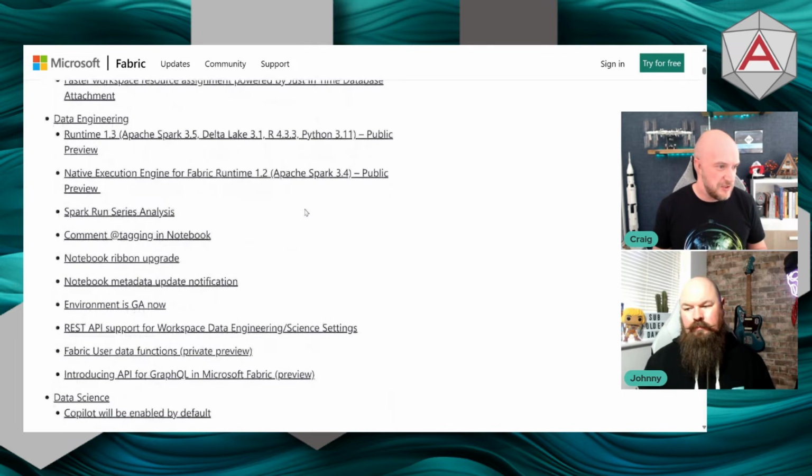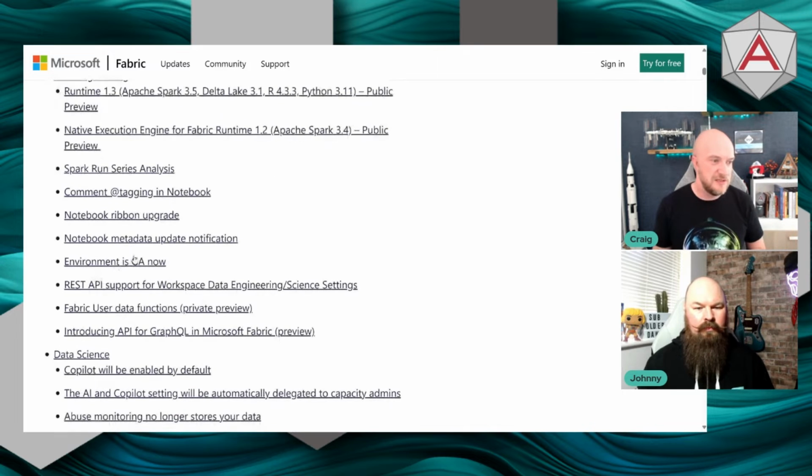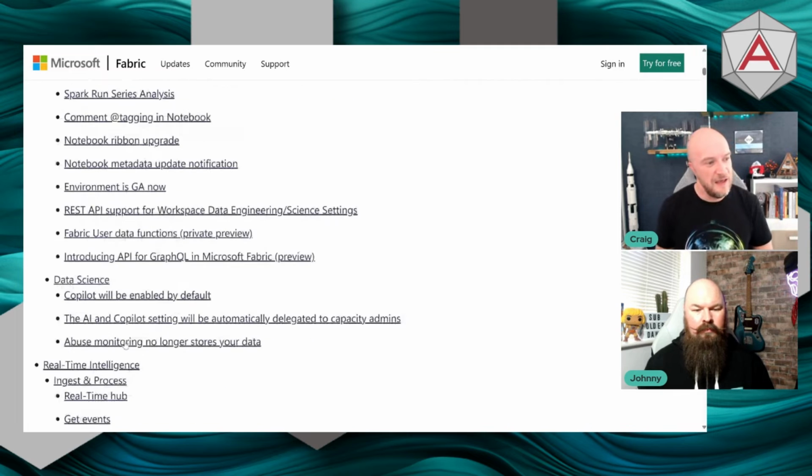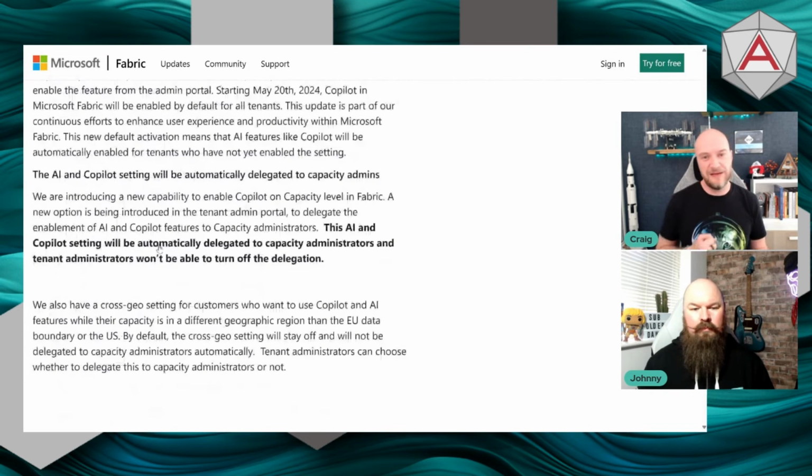Lots of other mentions. We've got tagging in notebooks. We've got notebook ribbon changes. Environments, if you use them in your workspaces, is now generally available. We've got Fabric user data functions coming into private preview. So that's along the lines of using Azure functions within Fabric, so you've got little chunks of code that you can run. Looks quite interesting. One that's tucked away under data science here is Copilot will be enabled by default.